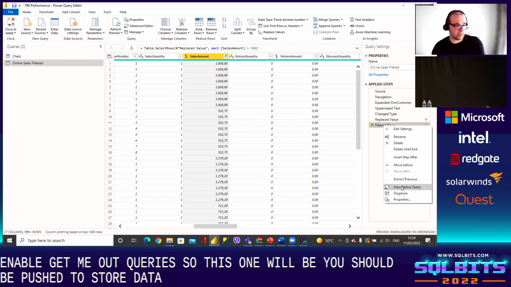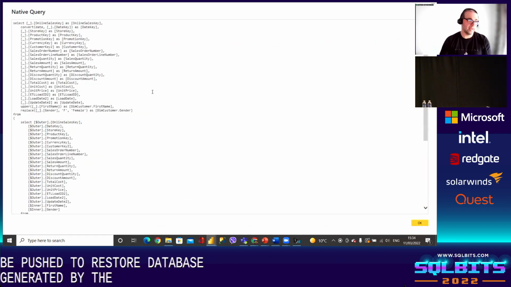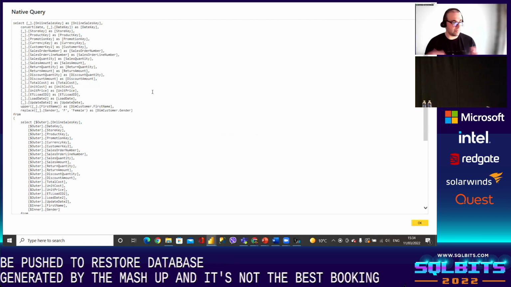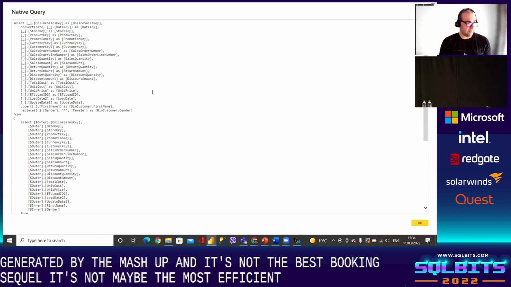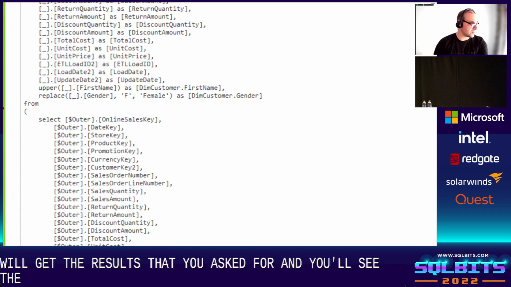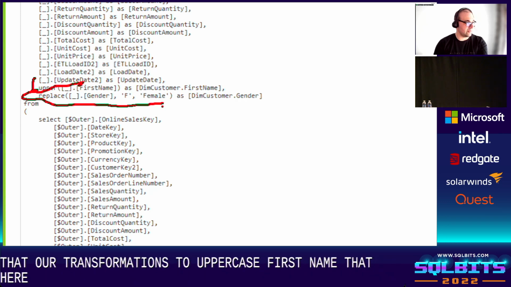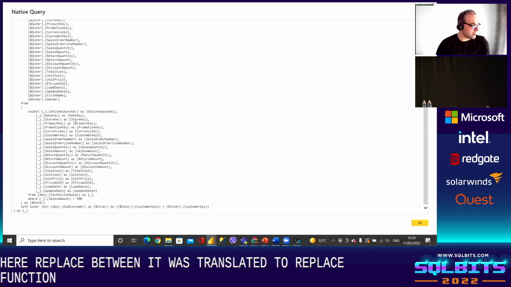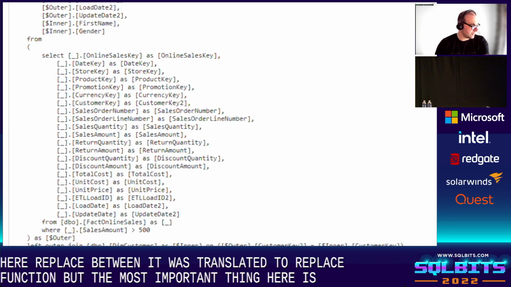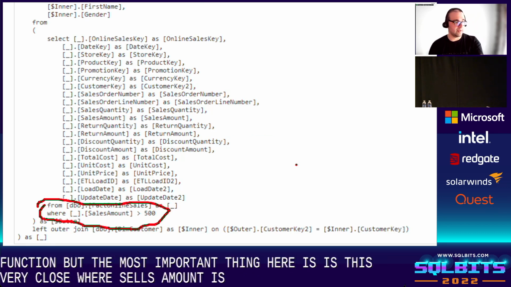If I click on this view native query, here is the SQL generated by the mashup engine. It's not the best looking SQL. It's not maybe the most efficient SQL. It's correct SQL. So you will get the results that you asked for. And you see that our transformations to uppercase first name, that's here, replace F with female, it was translated to the T-SQL replace function. But the most important thing here is this where clause, where sales amount is greater than 500. Why is it so important?